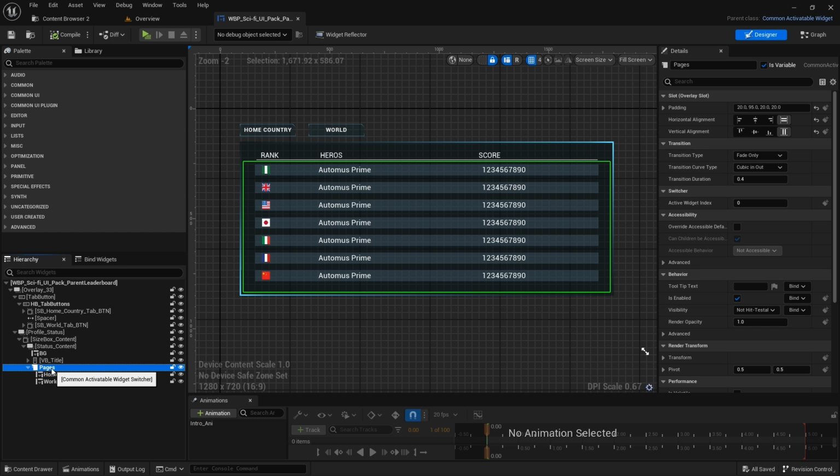One common reason why we prefer using the common activatable widget switcher is because with this we can actually define a very good transition between widgets, that is to say, the animation. You can find horizontal, vertical, zoom in, whichever you want, and control the animation duration.